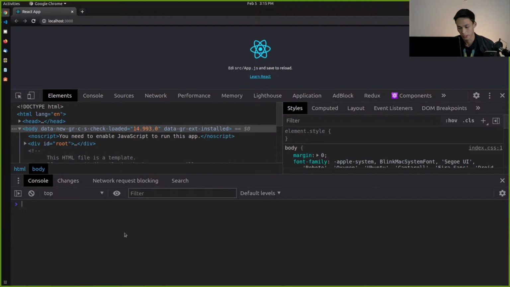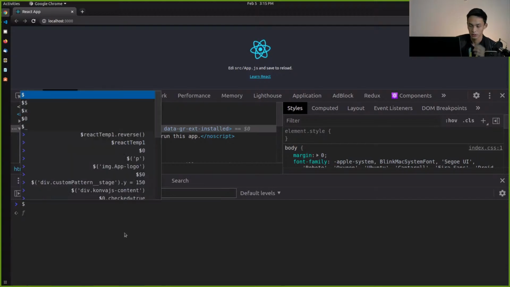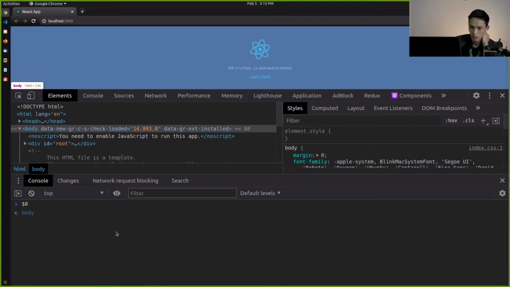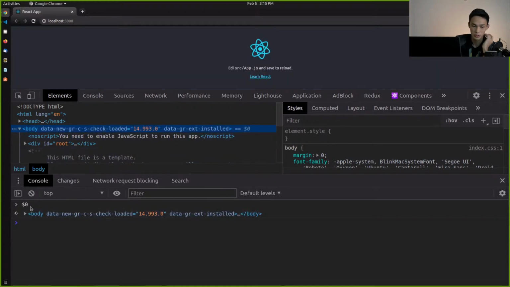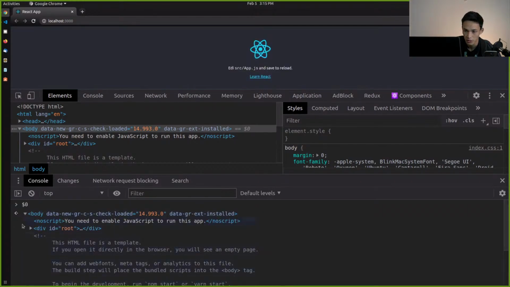So type in the dollar and the zero sign. As you can see, we now have the value of the currently selected element stored in dollar zero, which basically works as a historical reference to the last DOM element that you selected. It actually goes from 0 to 4, which holds the last 5 selected DOM elements. So this can be very useful in some cases.